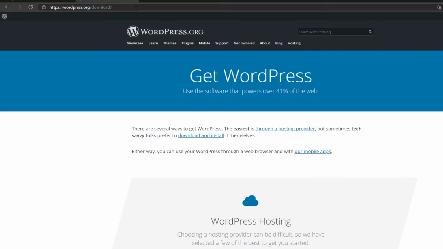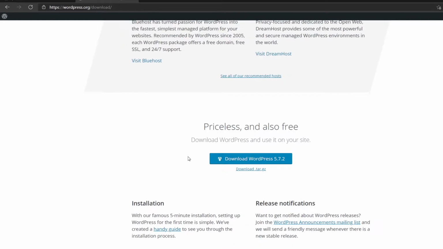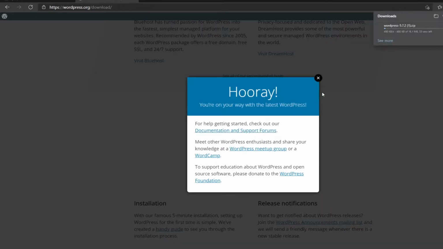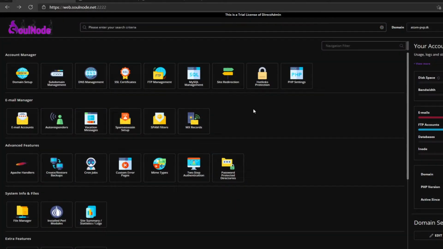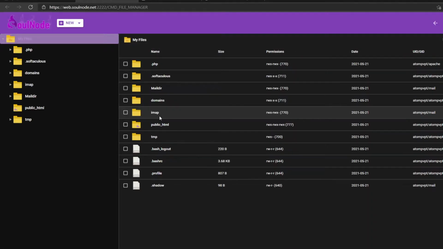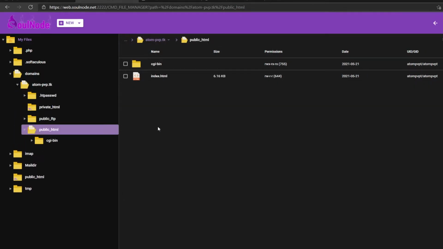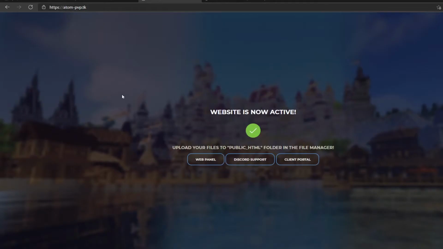So we can come to wordpress.org and download, and that link will be down in the description. Come down here and just download WordPress, and we can exit out of that, and we should get a notification here when it does finish. So our file has finished downloading, and there's a few things I wanted to explain to you guys. If we go to our file manager here, and we go to our public HTML, this is the default. So this is what it looks like.